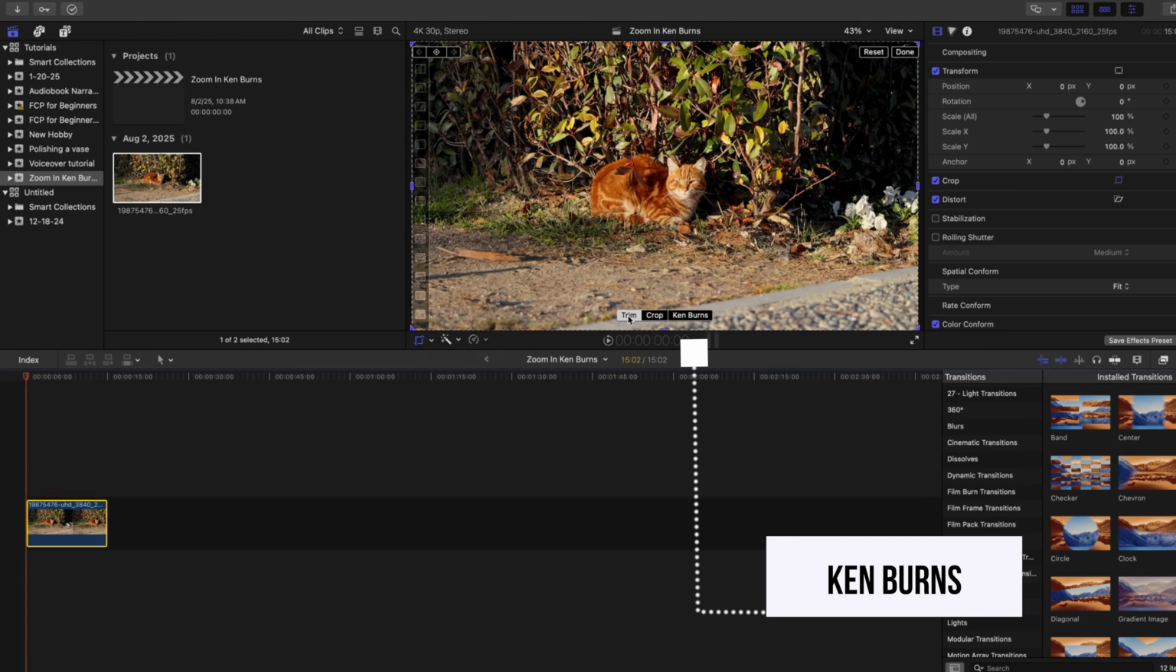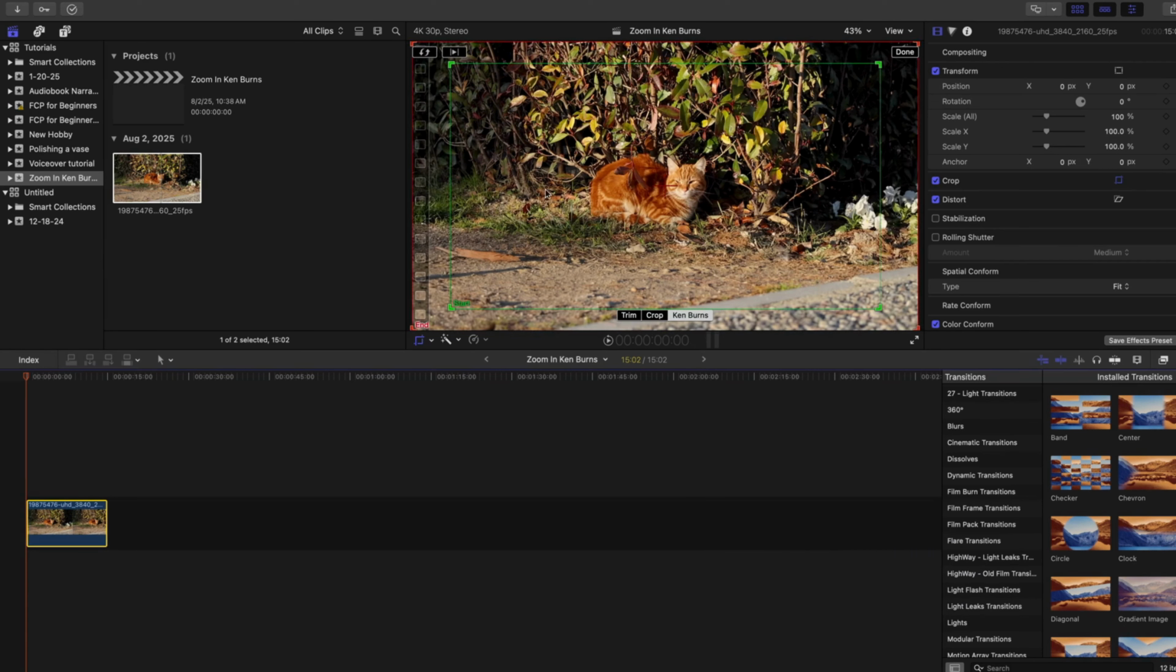And then you have three more options here. You have trim, crop, and Ken Burns. And here is the cropping tool or the effect that we want to use. We want to use the Ken Burns effect. So you're going to click on that.